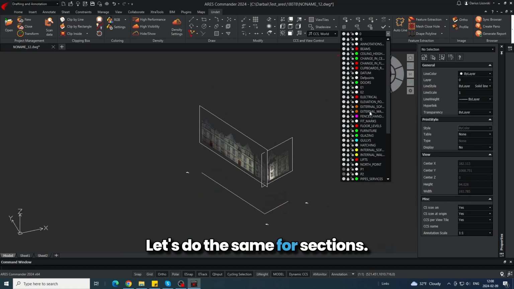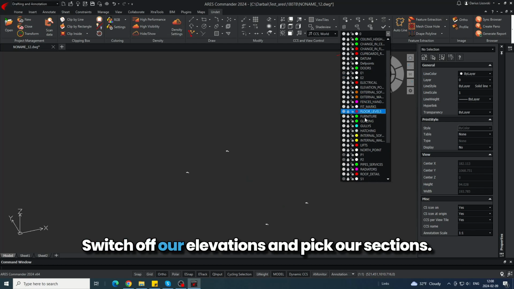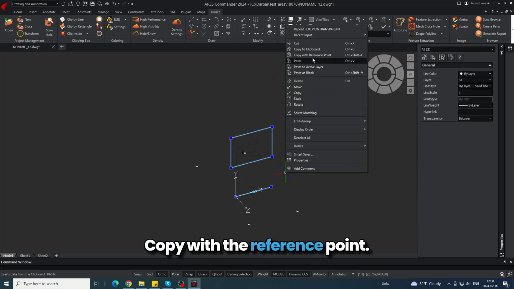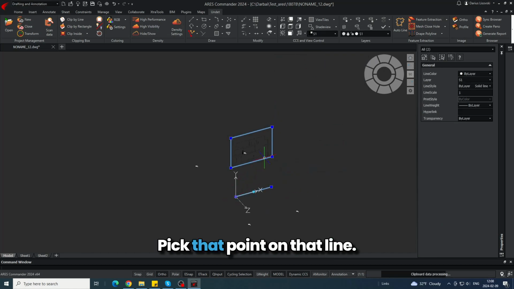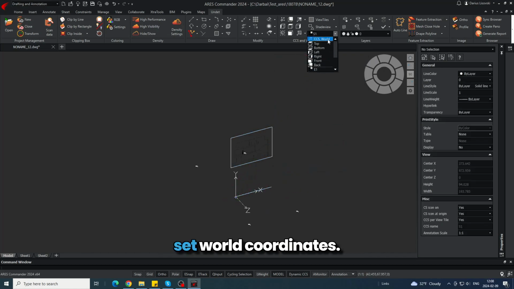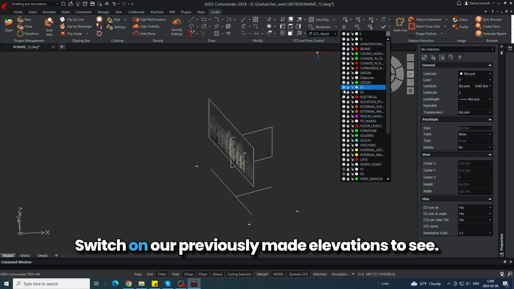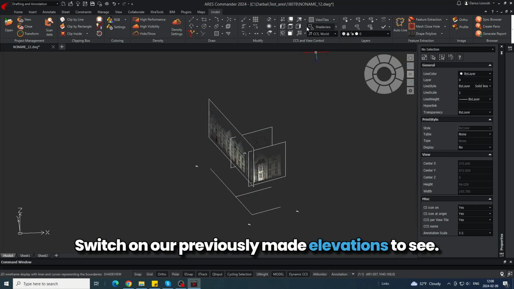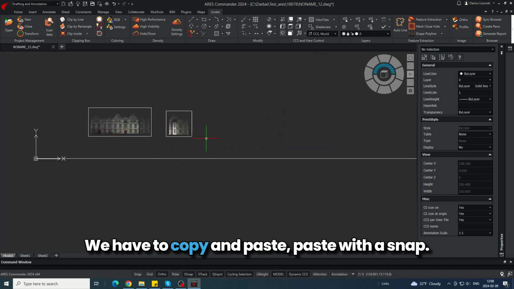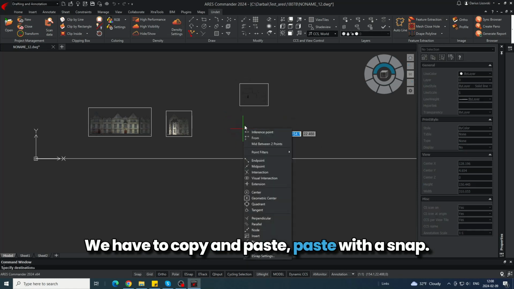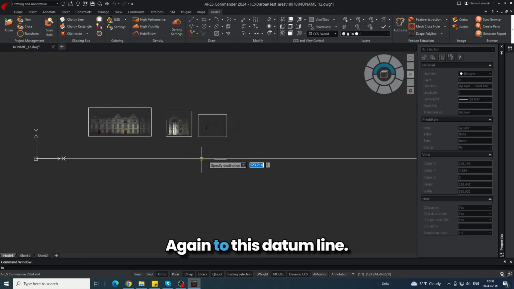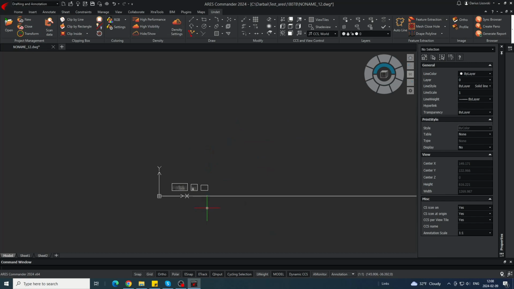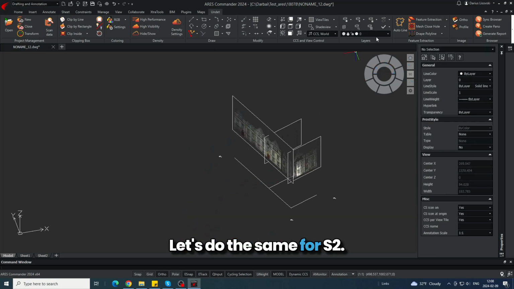Let's do the same for sections. Switch off our elevations and pick our sections, copy with the reference point. Pick that point on that line, set world coordinates, switch on our previously made elevations to see what we have to copy, and paste with a snap again to this datum line. Now S1 is done. Let's do the same for S2.